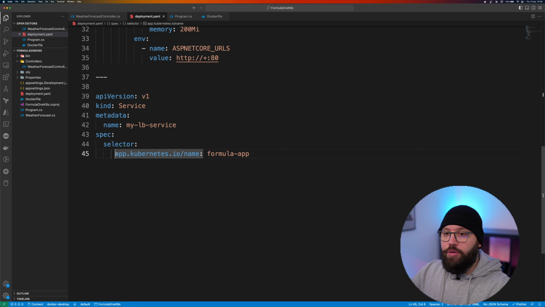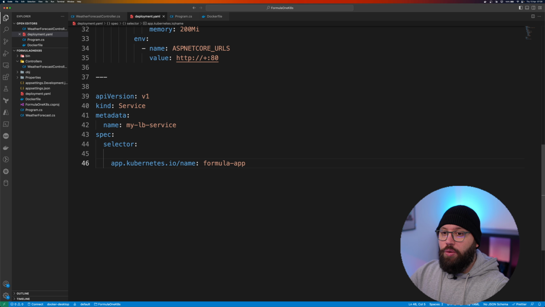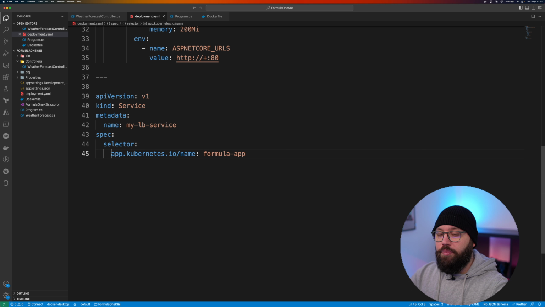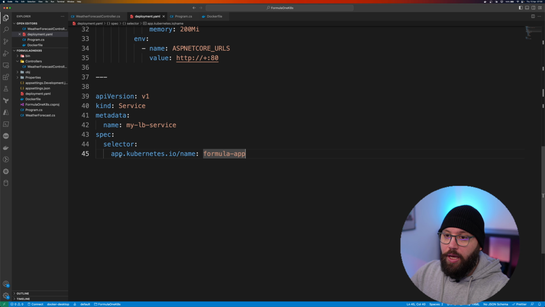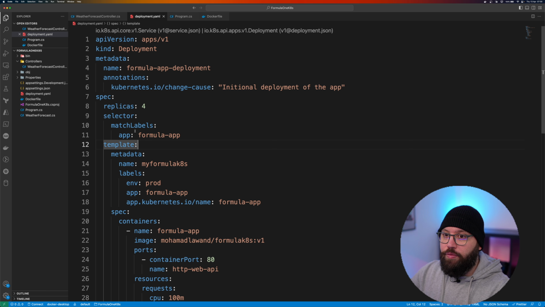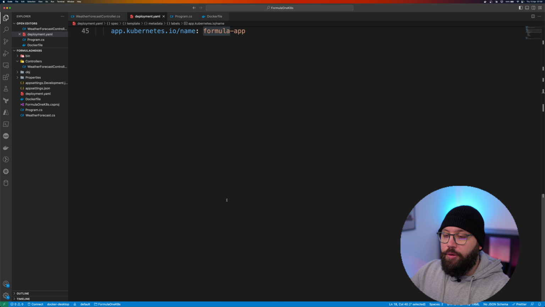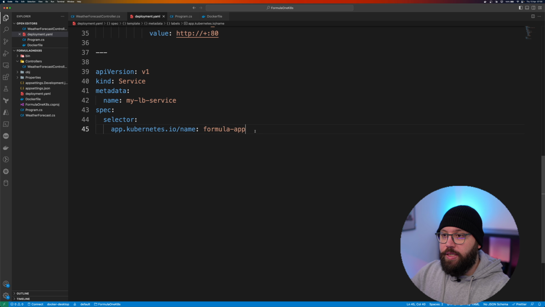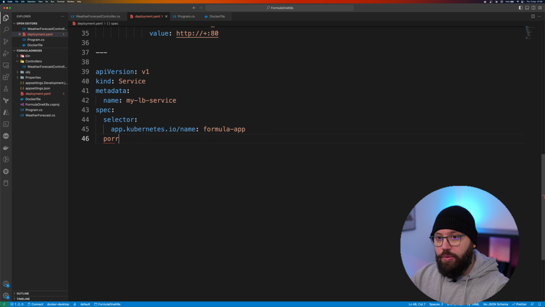So it's really important for us to make sure that we got this right. The same selector, so make sure that app.kubernetes.io/name needs to exactly match this one. If we don't, it's not gonna work. So once we have specified the selector, the next step is we need to specify the ports of how we are going to be able to communicate with this load balancer.